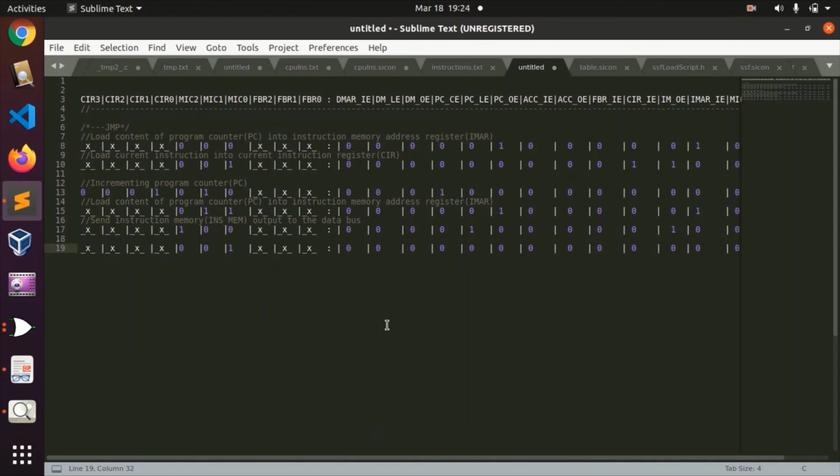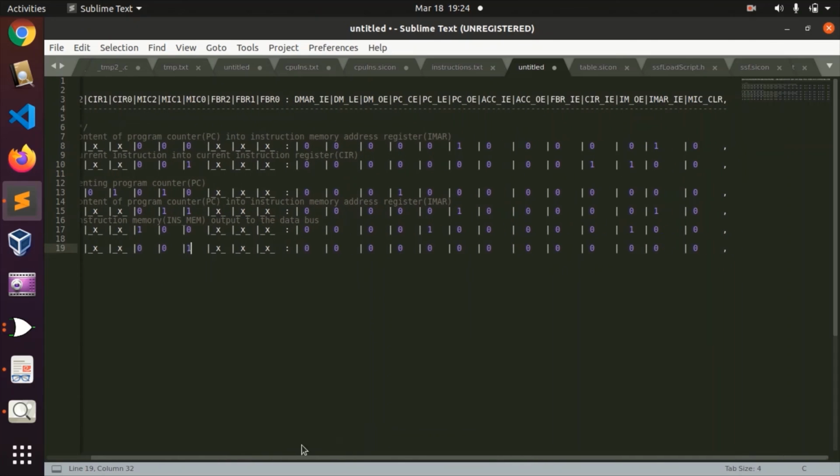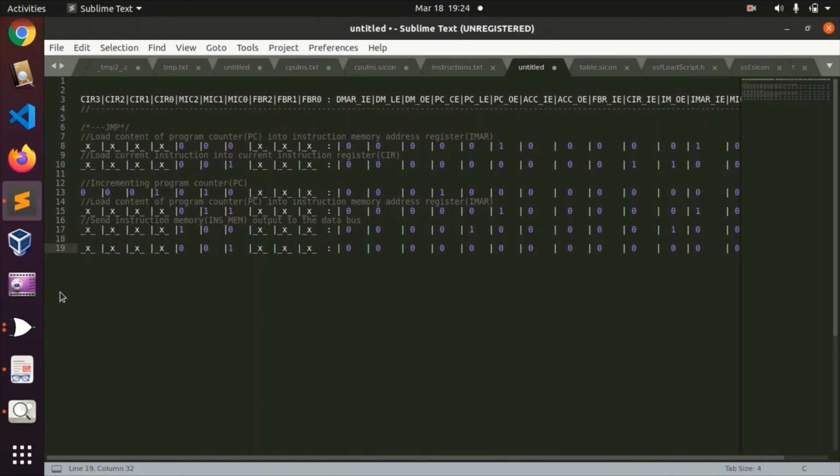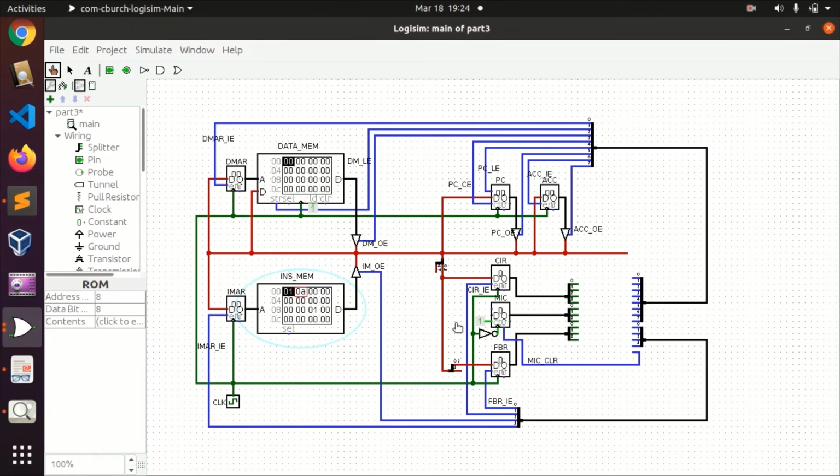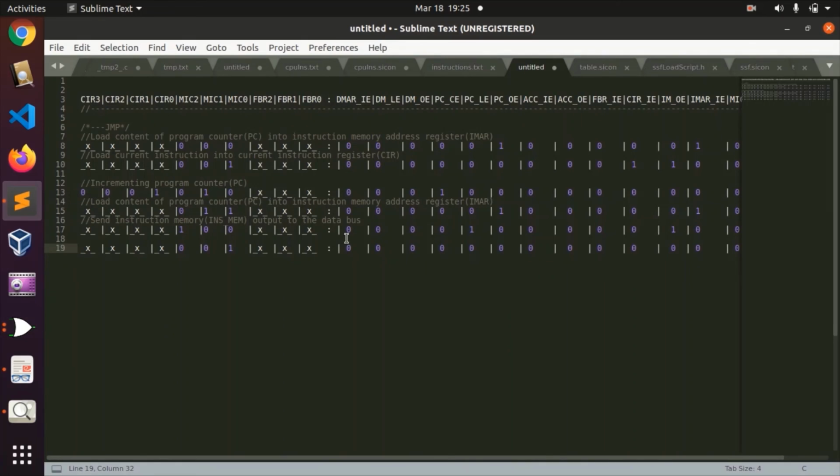So at this state, all that we would like to do is reset. We want to clear the micro instruction counter, right? Because if we don't clear it, then it will just keep on counting and we are not doing anything. We're already done with the instruction, so we don't have to allow it to count all the other steps that we are not using. That's why we are clearing it.